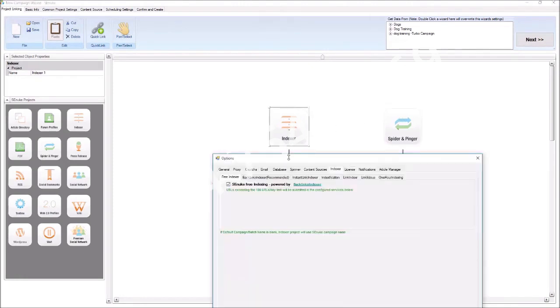Now firstly, the indexer project comes with 100 free URLs a day. That is, every subscription to Senuke includes the ability to send 100 URLs to Backlinks Indexer every single day. That's over 3,000 a month on average. Backlinks Indexer is known as the industry standard. They have the highest results and the highest level of success of any of the indexing services. But what happens if you need to send more than 100 a day?